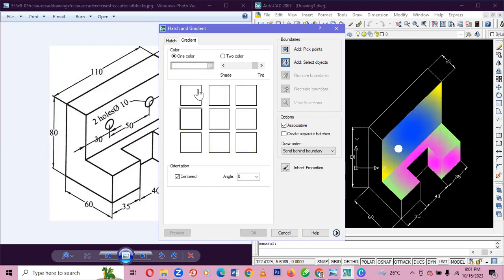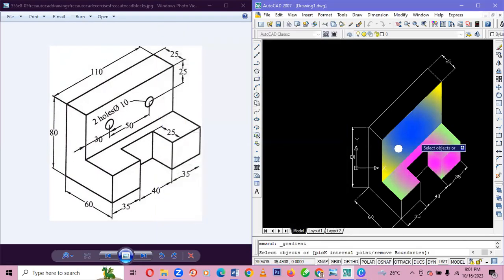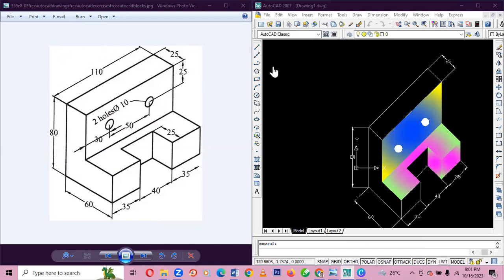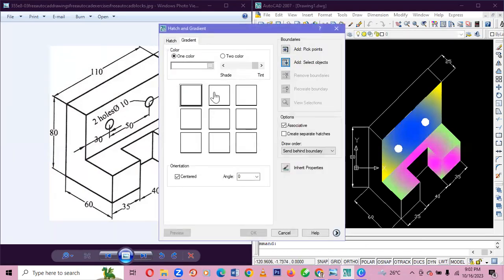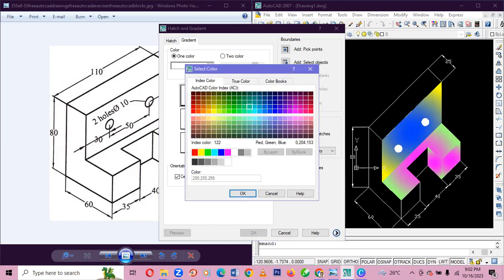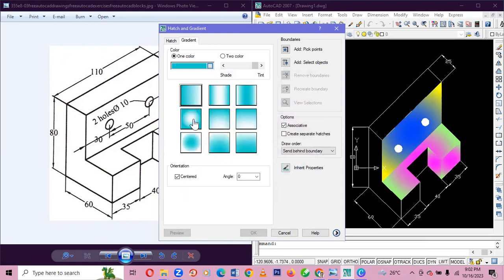You just select color here. For example, the white, then add object. You can add object here like this. Like that. So that's how you'll be able to do. Then the other side of this particular given shape, you can also apply gradient. When you apply gradient here, you can also change the style. For example, you want another different color to be applied. So you just select, then you click OK.